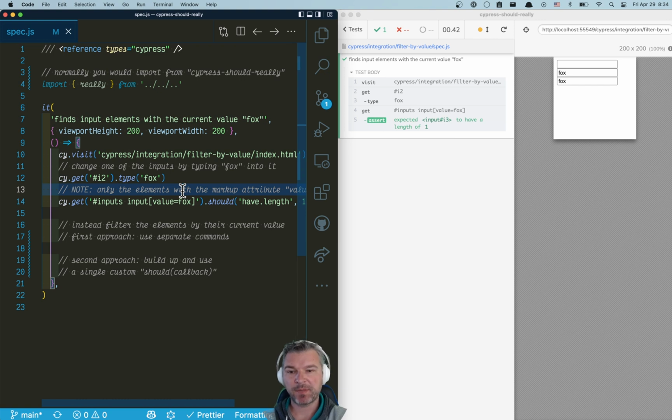Hi everyone. Imagine you have a couple of input boxes, and the input boxes start with a value fox in one of the boxes, but then another input box gets a value, right? So the text types and changes at runtime. And now we want to find all the input boxes with a current value of fox.